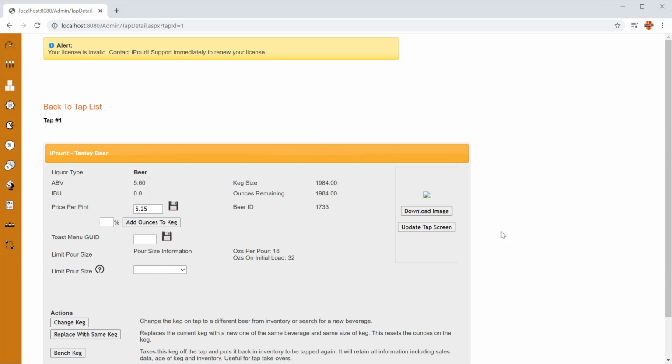It's going to show a generic beer image. If this was a brewery of something you've done before, it will show that brewery's image. At the same time, what it does is it notifies iPourIt that you've put this beer on tap. We're going to go through it and we're going to link it to Untapped for you.